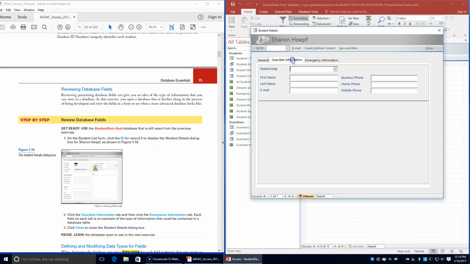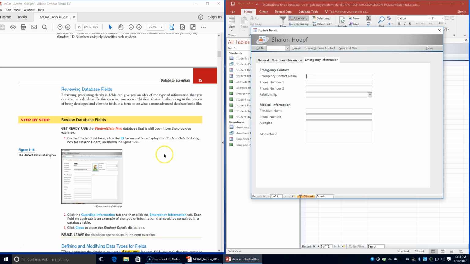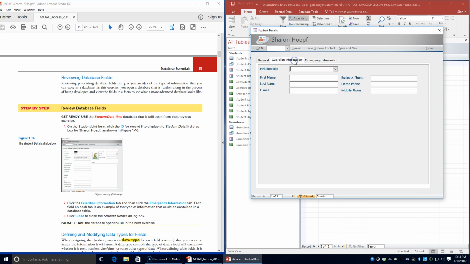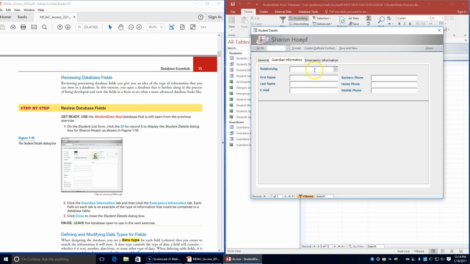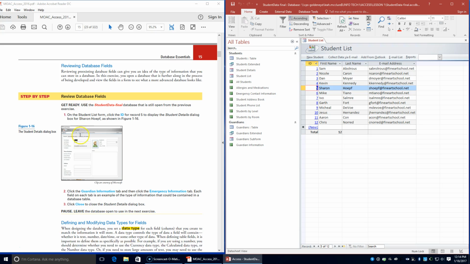We're going to click on the Guardian information and then click the Emergency Information tab. Each field on each tab is an example of the type of information that could be contained in a database table. Okay, so we have emergency information, we have Guardian information, we have general information. And all of these things in here are a field that relates to a table. It says to close the student details dialog box. I'm going to close that. Pause, leave the database open to use in the next exercise.